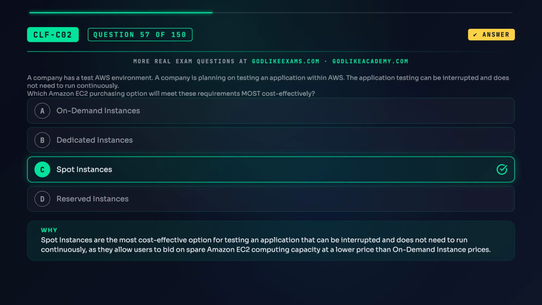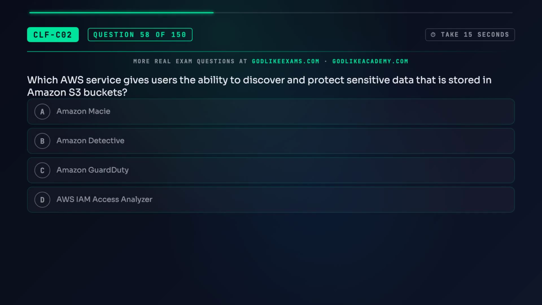The correct answer is C, spot instances. Spot instances are the most cost-effective option for testing an application that can be interrupted and does not need to run continuously, as they allow users to bid on spare Amazon EC2 computing capacity at a lower price than on-demand instance prices.